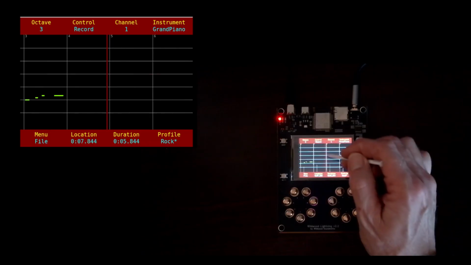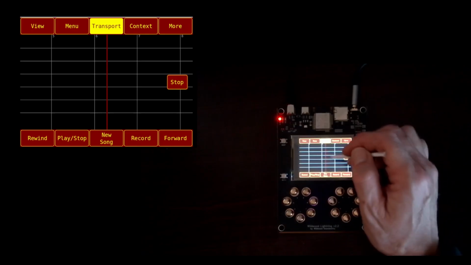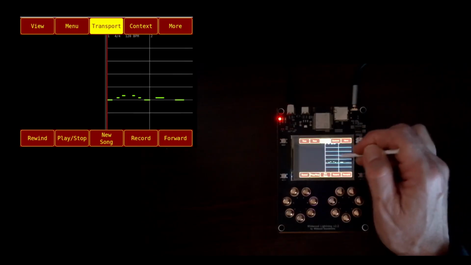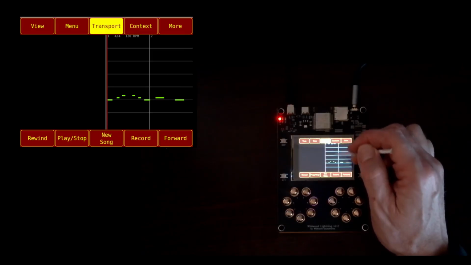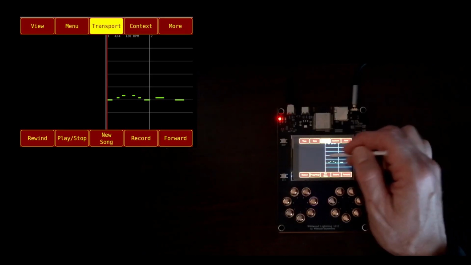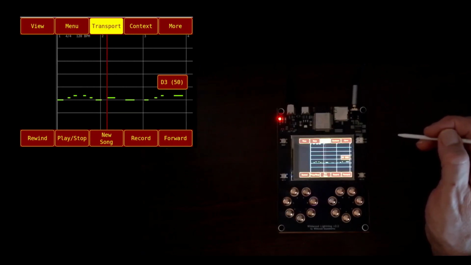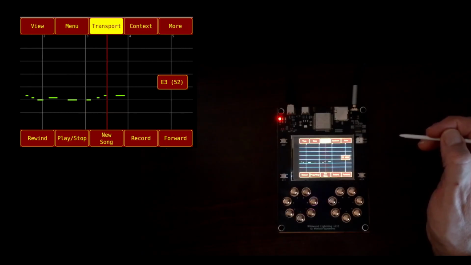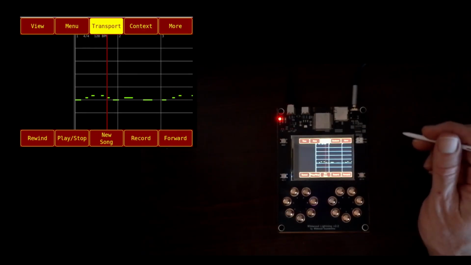So now I've played a few notes, and what I can do here is stop recording, and if I press rewind, you'll see the notes that I recorded. So each one of these rectangles here indicates an octave in this direction and a measure in this direction. So if we want to play back what I just recorded, we can press play. And it will loop when it gets to the end by default. You can use a menu item to turn off that default behavior.